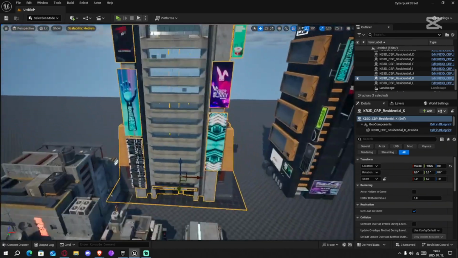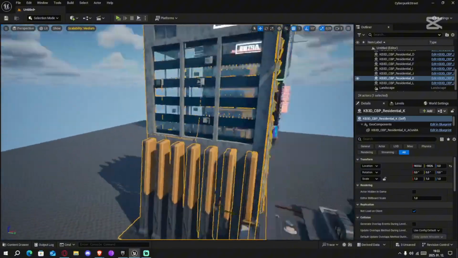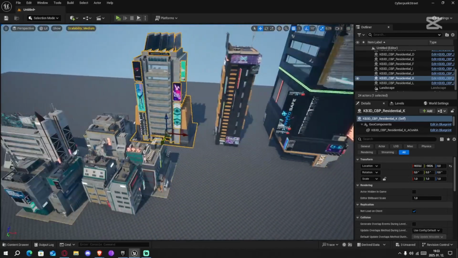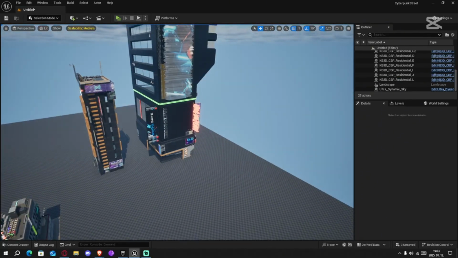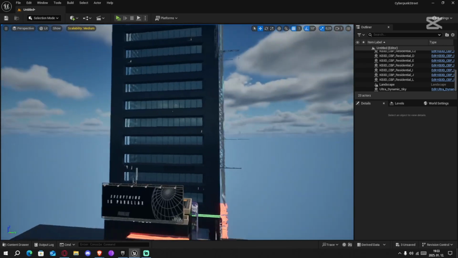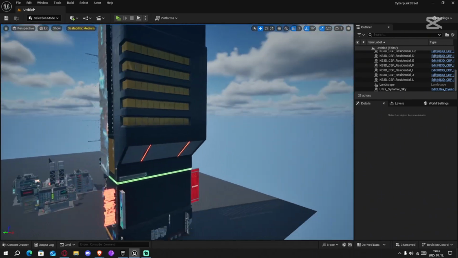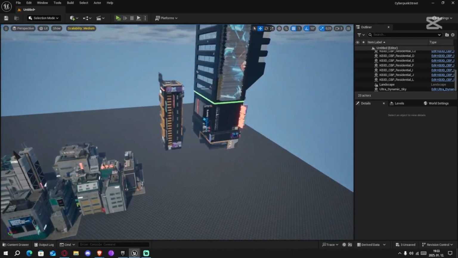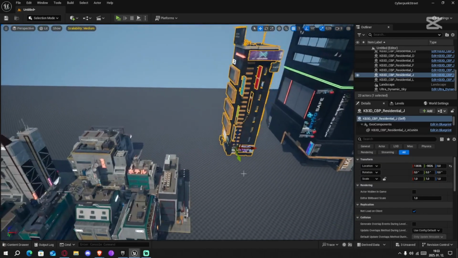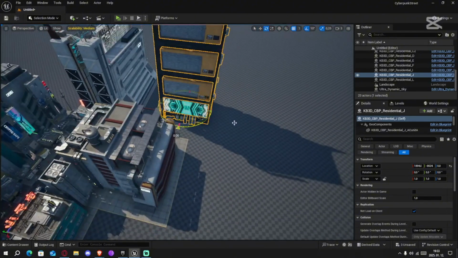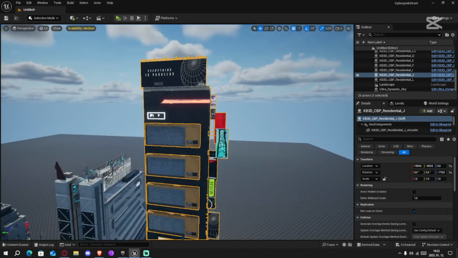So our third and last blockout phase is placing these large buildings around. Make sure you get rid of all the gaps between the buildings, because that's going to look bad in the end result if you have gaps in the buildings that lead to these big empty spaces.